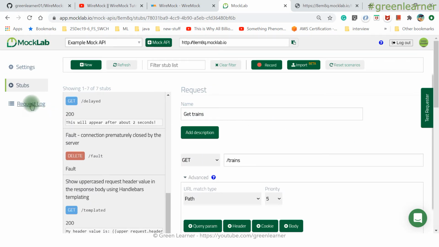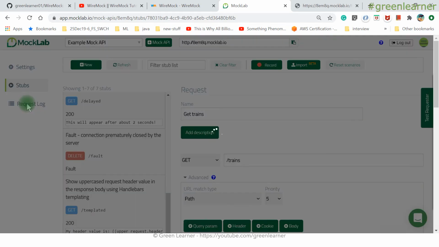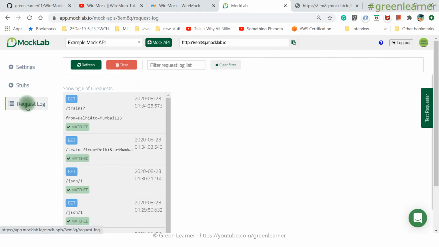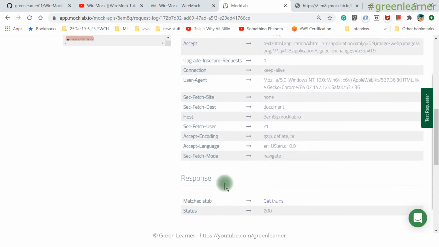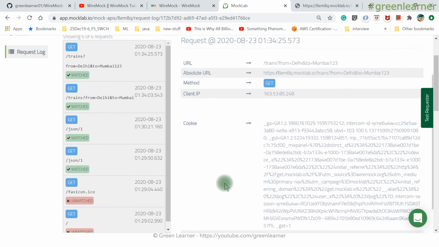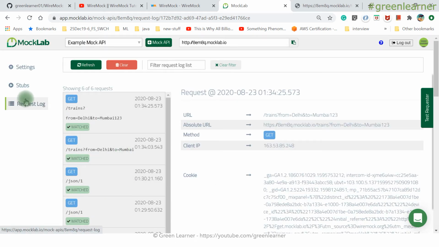Now the request logging section is very interesting here, right? It is going to record everything, the interaction that you are doing with this one. The latest one is the last request you did from Delhi to Mumbai. If you hit this, you will get further details, like what URL and what other things you requested with this one. So this is how you can do this.